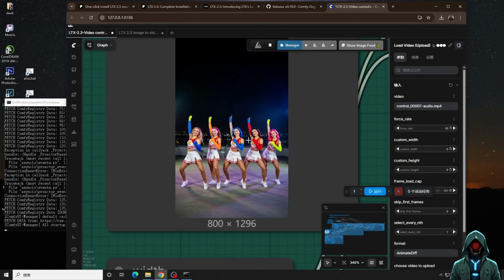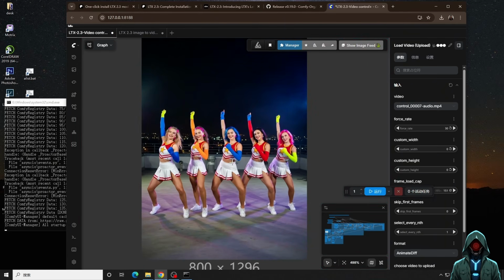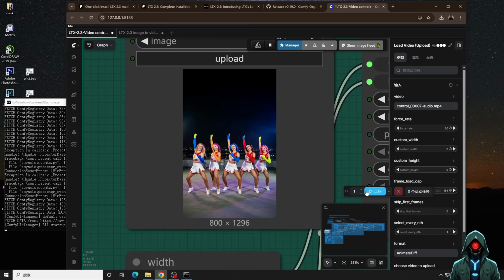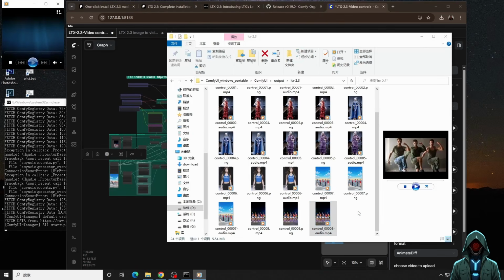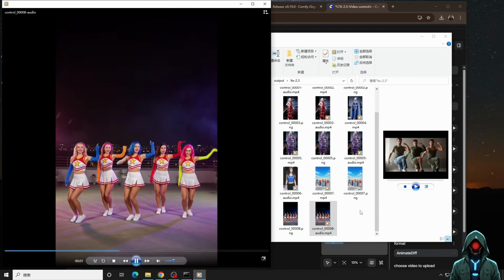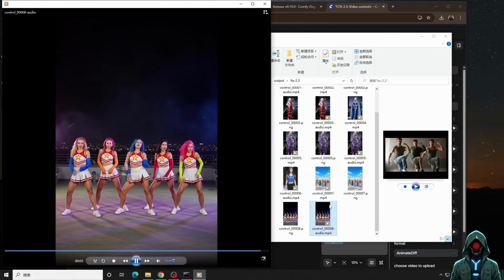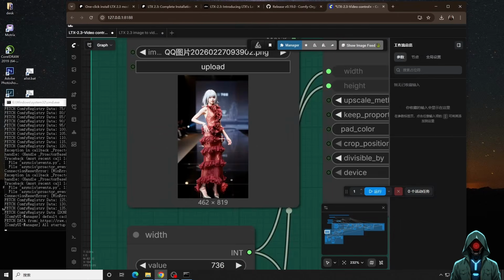For example, if the original video is 30 frames per second, setting it to 51 frames per second will generate a 5-second video. The source video shows 5 people dancing together, so I uploaded an image of 5 people as a reference and imitated their movements from the source video. Then I clicked Run to generate the video. Let's look at the generated video directly.